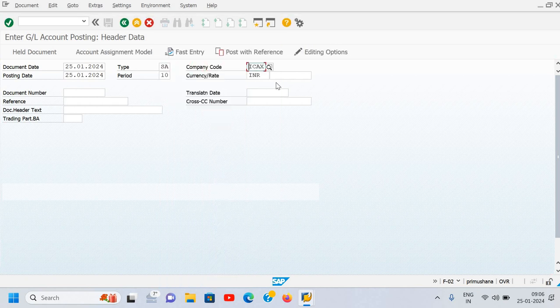Now the company code, if you want to change the company, suppose I need to post an entry in another company, we can change the company code here also. And the posting date, you know very well, the posting period. Now here period is also appearing, 10th means January. The currency, if you want to change, you can change it. At present I'm going to pass the entry in INR. Document number not needed. Reference number, invoice number you can put.